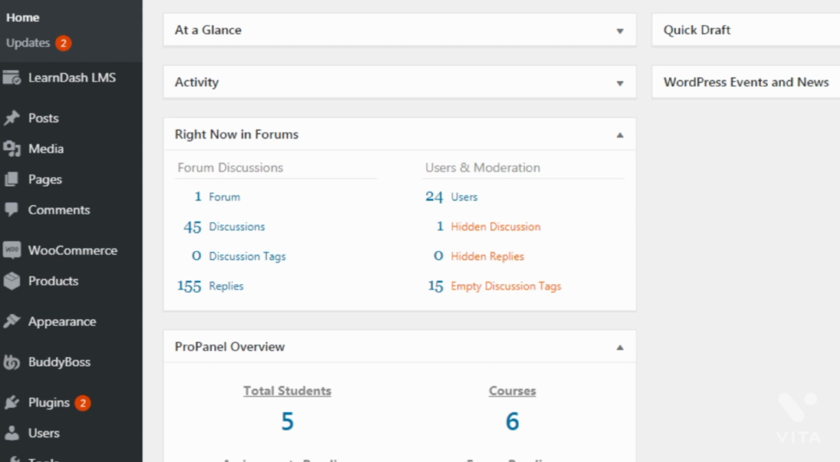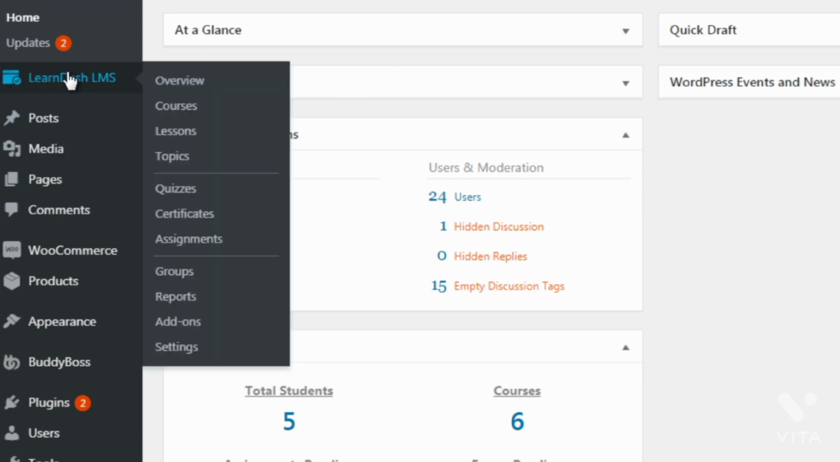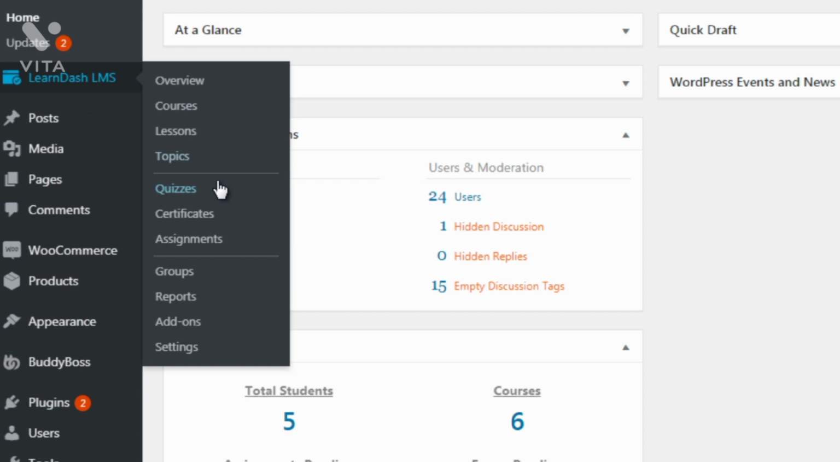Okay, so now what I want to do is give you a quick overview of LearnDash. And LearnDash has been integrated into one of our sites. As you can see here, it says LearnDash LMS. And once you've installed it, you can go to Overview.